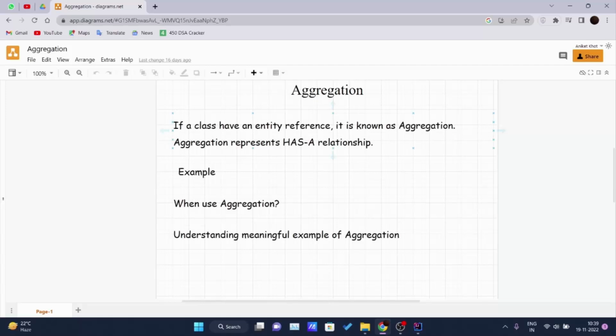Okay, so consider a scenario where an employee object contains many pieces of information such as ID, name, email ID, etc. It contains one more object that is named address. So address contains many fields like city, state, country, zip code, etc.